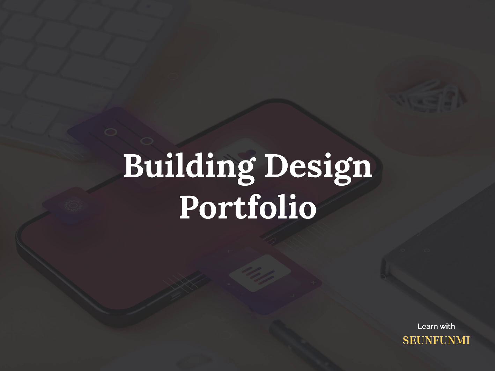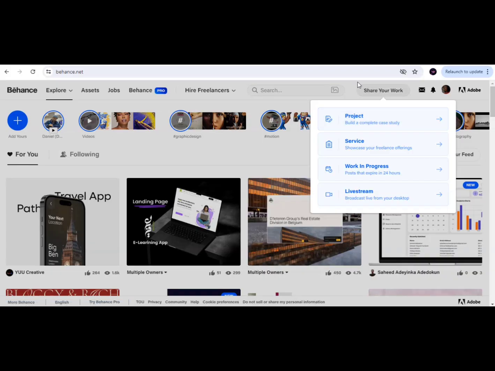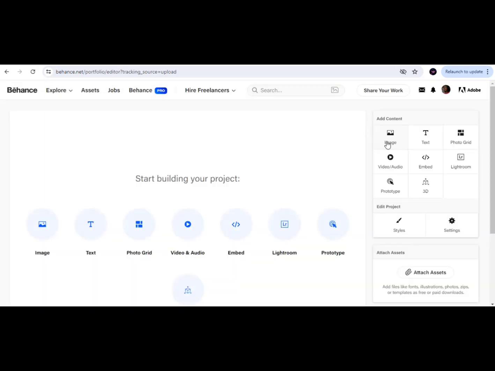So we're starting with Behance first. It's just going to be a quick one. So here is Behance. You just navigate to "Share your work," then you see "Project." You click on the project, then it loads. On the right side you see "Add content." You can add your image, your text, your photo grid, anything you want to add, even video.